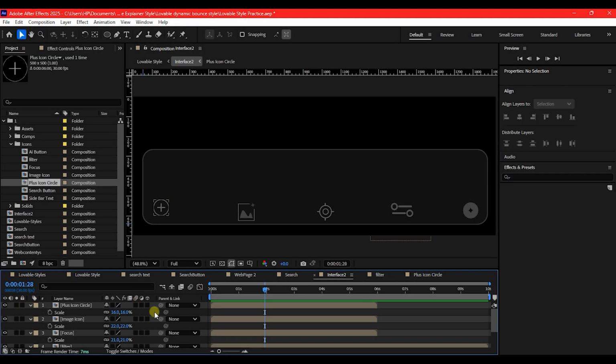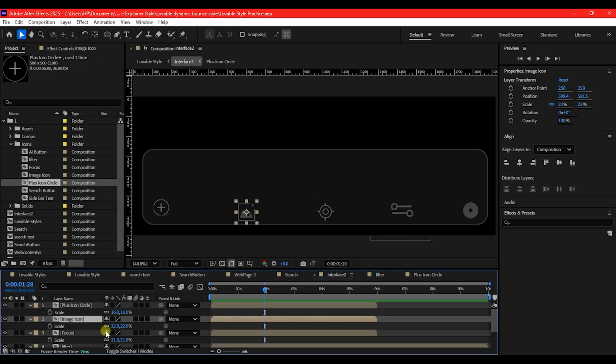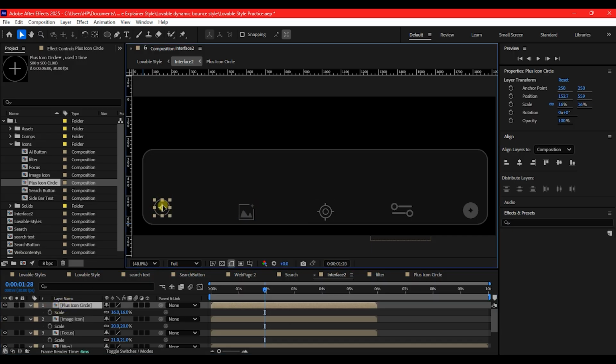I think this is getting better. I still need to reduce the size of the image icon. I think that is too big. So on the scale, let's make it 20. Okay. So let me position it properly. Then I'll add their equivalent text, that is, the corresponding text.